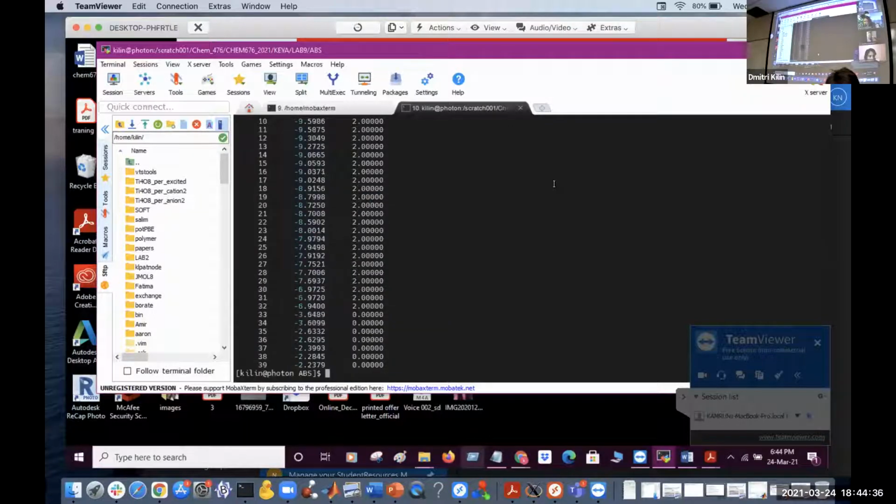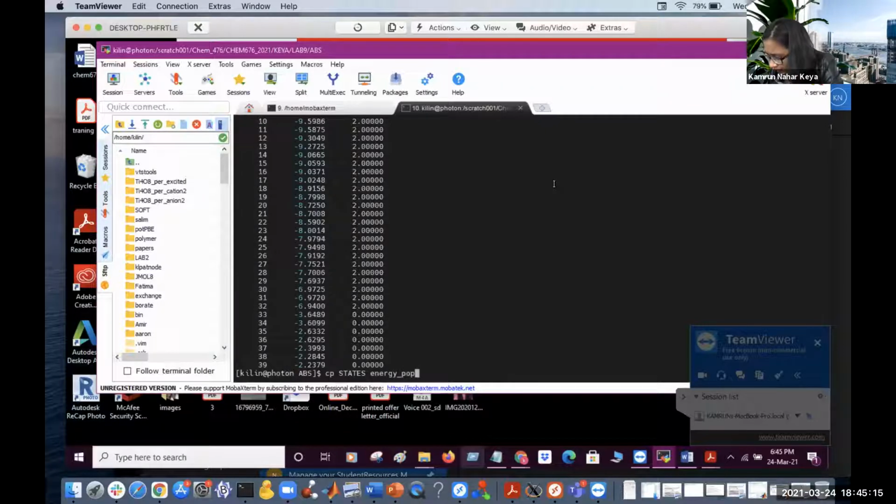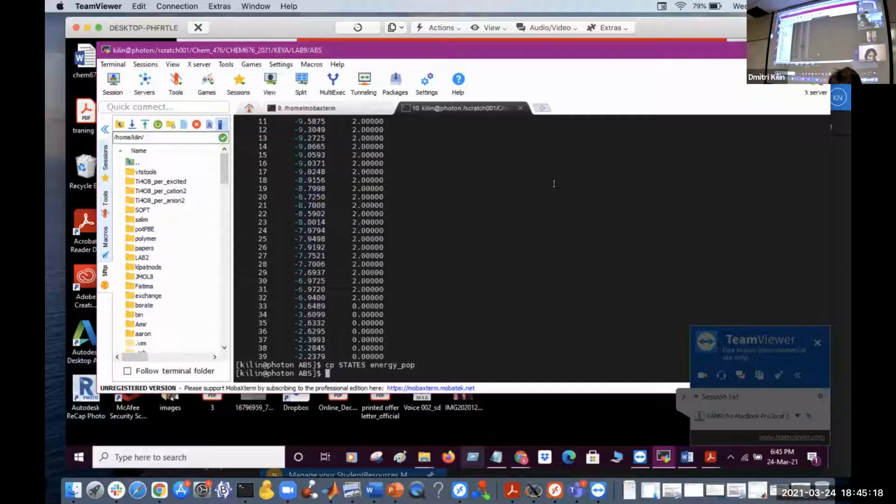Okay, cp space states, space, lowercase energy, underscore pop, lowercase pop. Enter. Okay, wc space states, energy underscore pop. Enter.